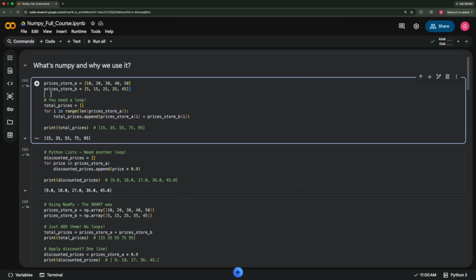Imagine you have two stores' price values, store A prices and store B prices. Now you have to sum them up: the first value of store A and the first value of store B, adding up corresponding values like that, from the start to the end of the array, right? The first thing is to use a for loop to iterate over each value, add them up, and append each summed value into a new list, and then you print the list, right?